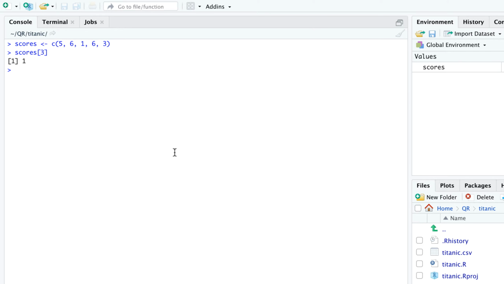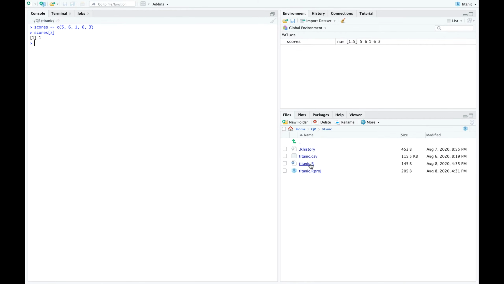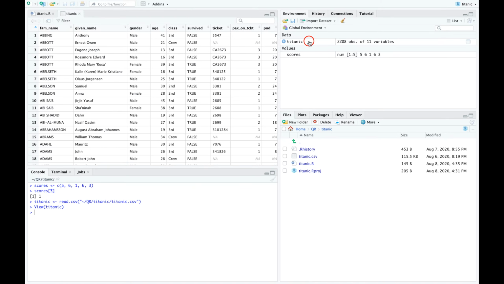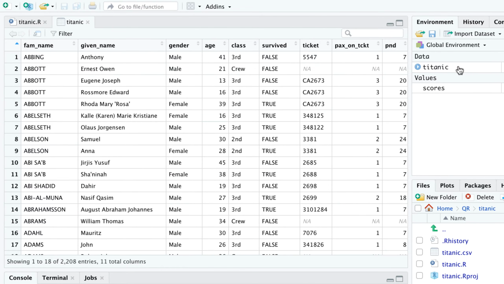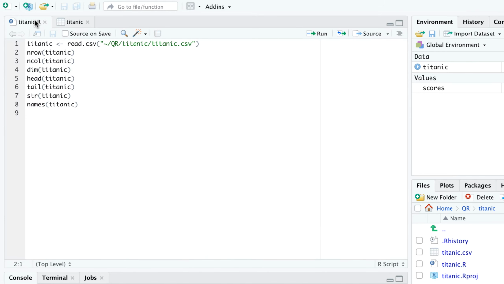If you don't have our Titanic project open right now, please reopen it and click on titanic.r to open the script in the editor pane. Next, we run the read.csv command to bring the Titanic data frame back into our environment. Let's open the data frame as a spreadsheet by clicking on the variable name in the Environment tab. Suppose we're interested in the element in the second row and fourth column. We access this element with Titanic in square brackets 2, 4.